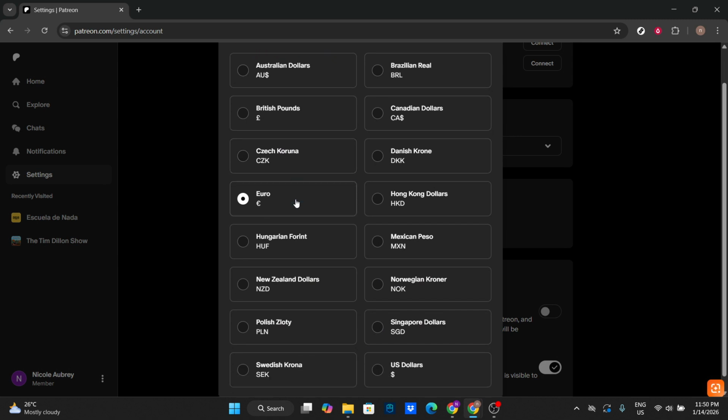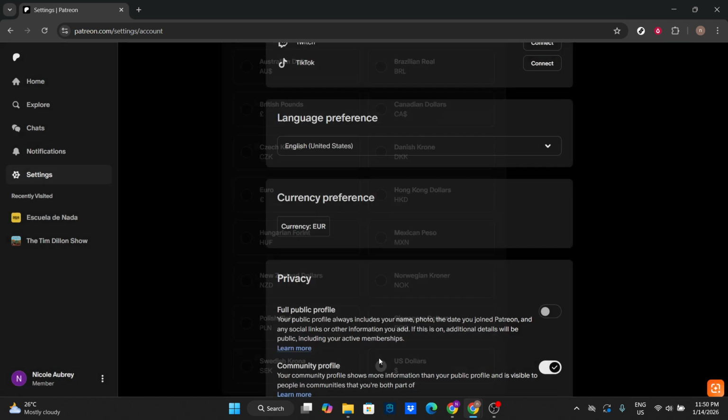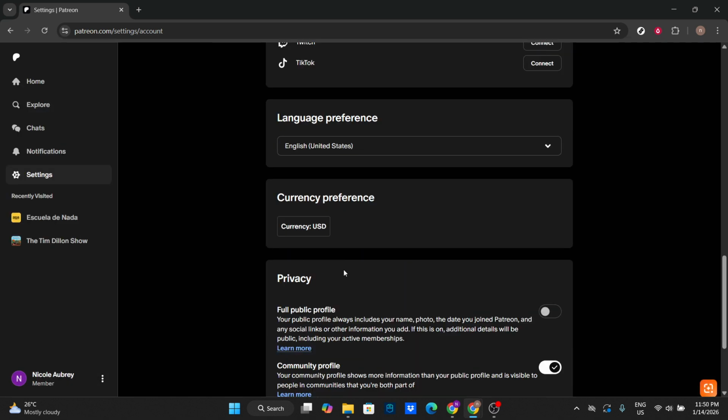When you've decided, click the small circle next to your preferred currency to select it. That circle is a radio button, and once it's filled in, your choice is active. At this point, your currency preference is updated. Patreon typically applies this change right away, so the next time you view pledges, membership prices, or totals, they should display in the currency you selected. If you're switching for clarity, for travel, or simply to avoid doing conversions in your head, this setting is the easiest way to make your experience more comfortable.